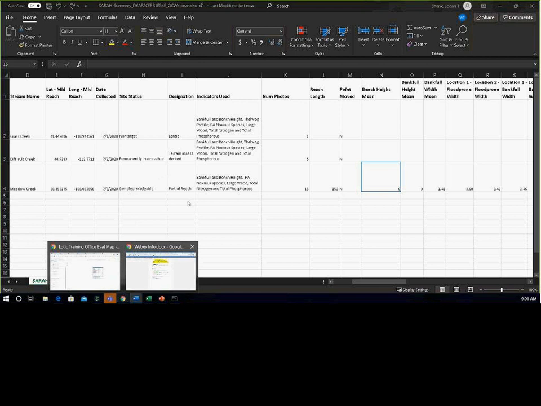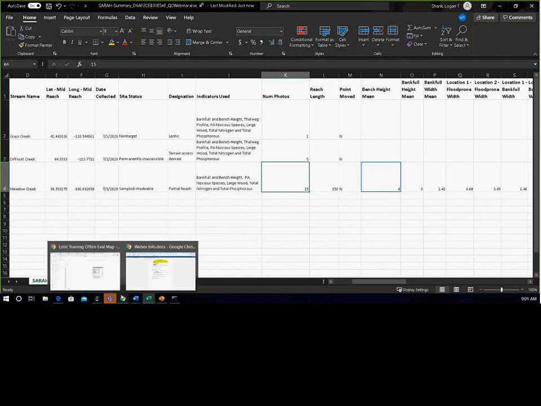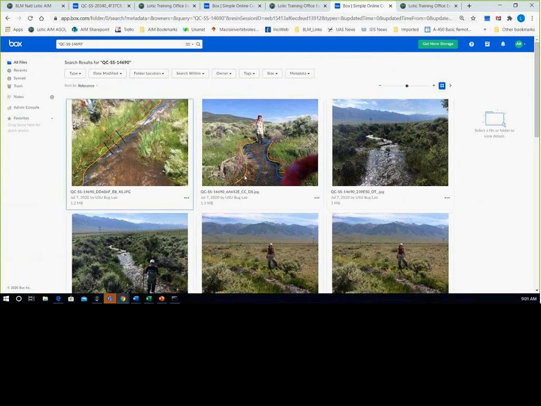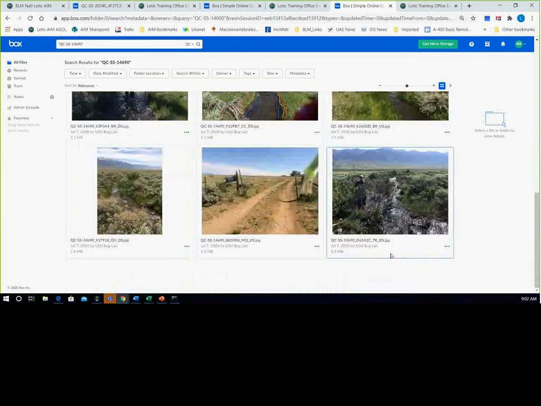Next thing I want to do is we look at column K here as number of photos. This is the number of photos that were taken in SARA. Here at this site, the crew took 15. For sampled sites, they should have 16 photos. Let's go look at Box and see what we have. So for this site, I only see 15 photos, so they are missing one photo from the 16 required photos we ask for a sampled site.